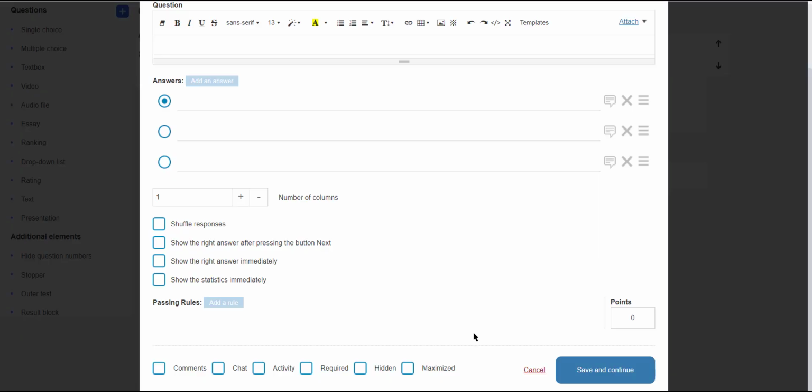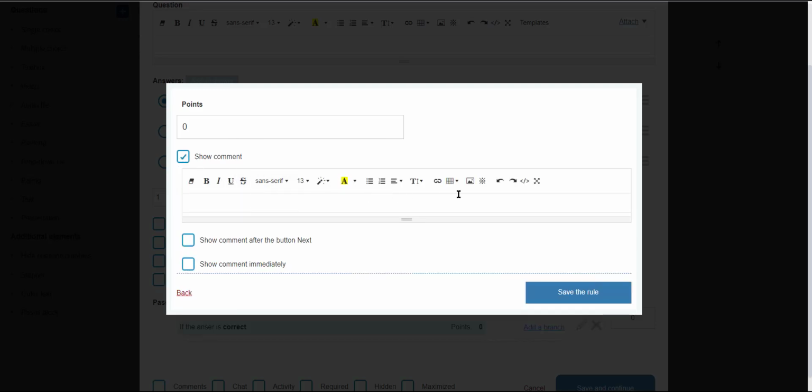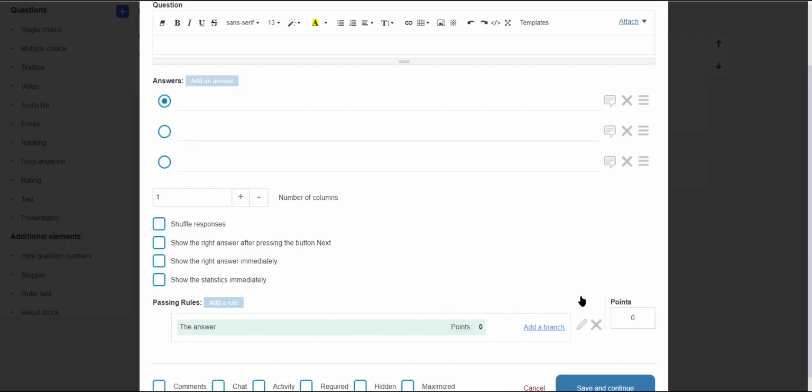You can also see a points section on the right and a section where you can create rules on the left. By using it, you can set a rule how many points a student will be given for a certain answer. Add a comment to any questions and explain why the particular answer is not correct, or even add a rule that a student should have used.